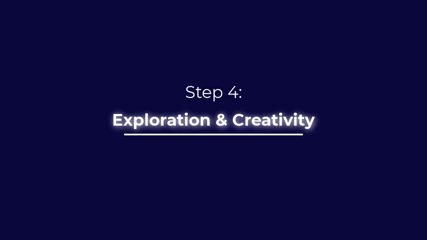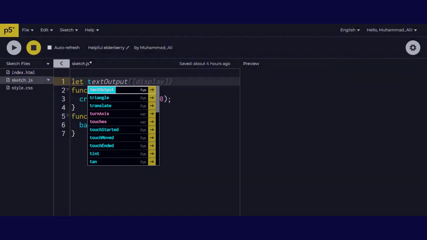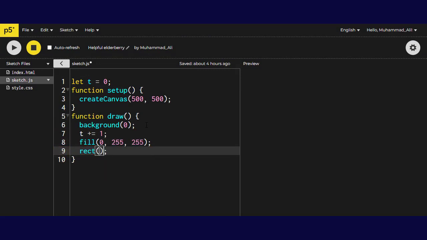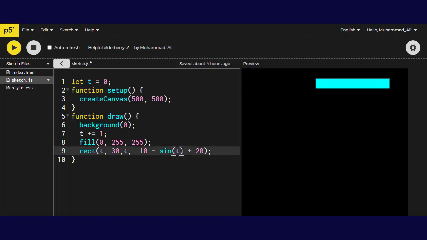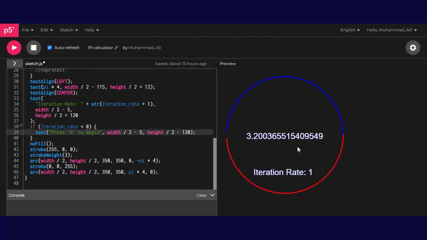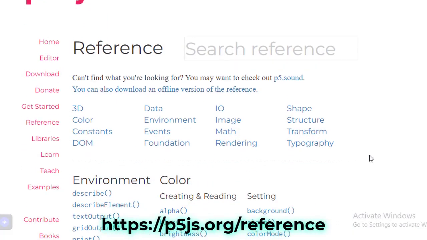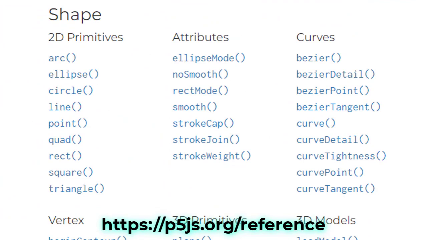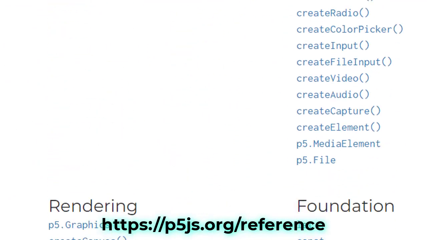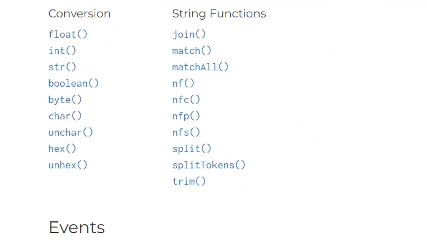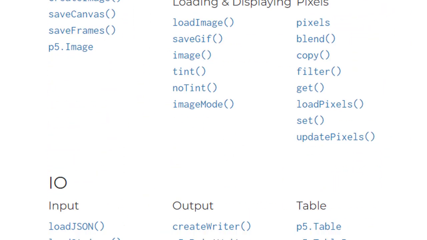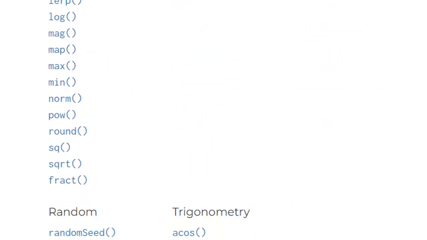Step number 4. Exploration. Now that you have understood the basics, it's time to explore and unleash your creativity. Experiment with different functions and statements that p5.js offers, and you'll soon find yourself creating stunning graphics and interactive animations. You can learn new functions through the p5.js documentation, link in description below. Remember, programming is like any other skill. Practice makes perfect. The more you experiment, the more proficient you'll become.